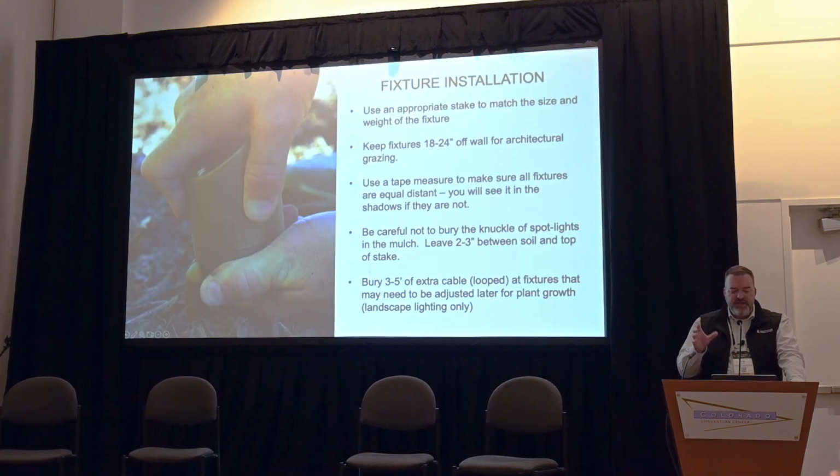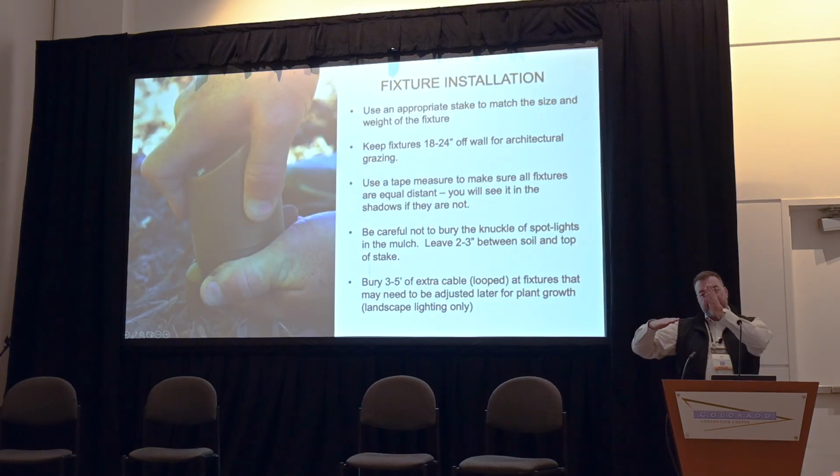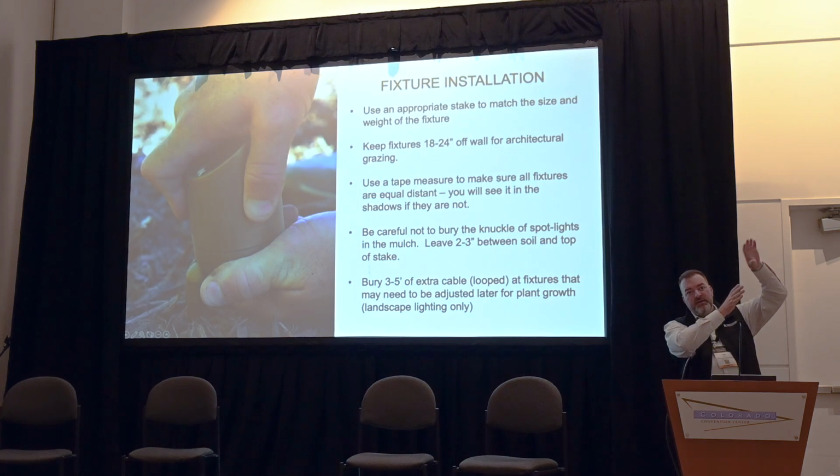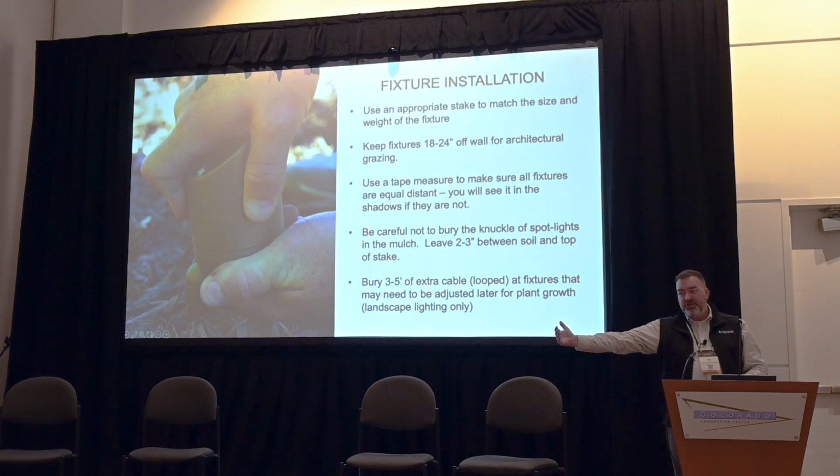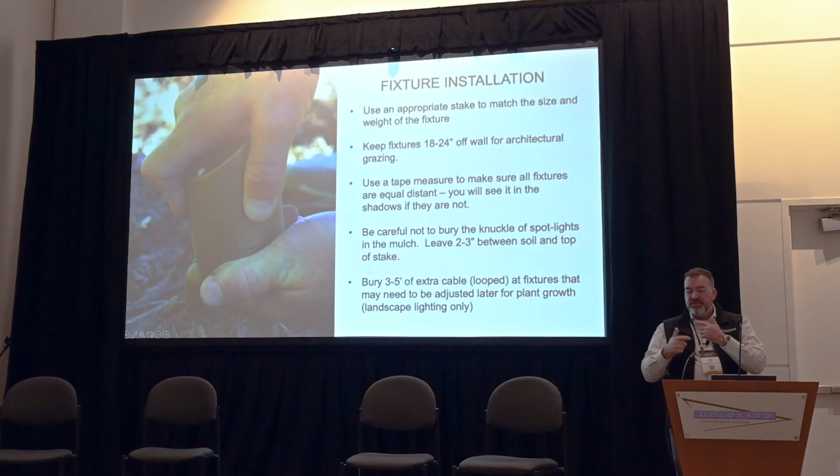So just make sure you've got good stability. When we talk about grazing architecture, I usually like to be 18 to 24 inches off a wall, almost pointing straight up, because I'm going to be using the bottom side of my beam to pick up the soft wash on a wall in grazing. You get too far out, you're doing a wash effect, and it makes for a really flat light appearance. You want some texture. You want light and shadow to work together.